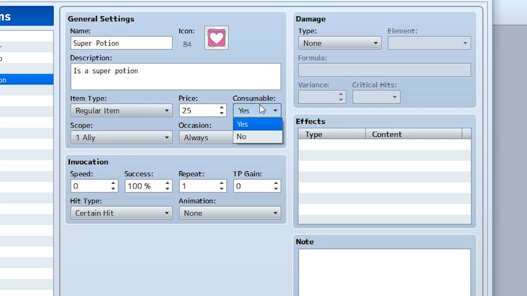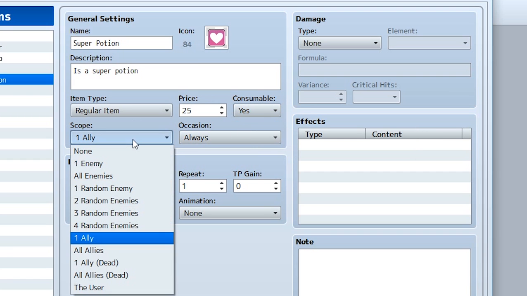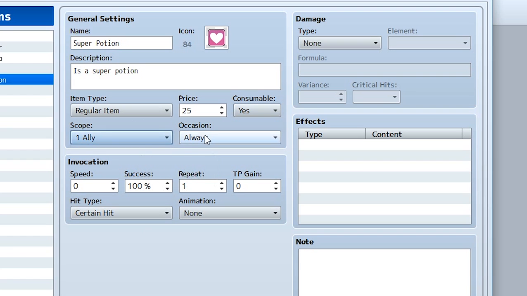Is it consumable? This means, if it's used, will it just be lost? And the answer is yes. If we set it to no, this item can be used over and over again without ever being removed from the inventory. But we'll set it to yes so it can be removed once it's used. The scope, which we already explained, sets who it's going to be used on. It's going to be used on an ally. It can be used in both the menu and the battle screen, so always.